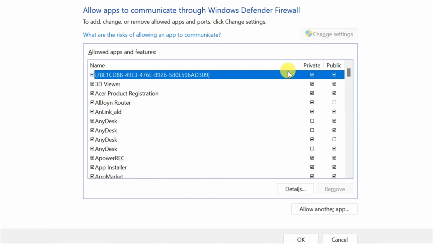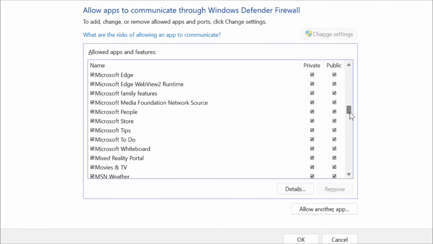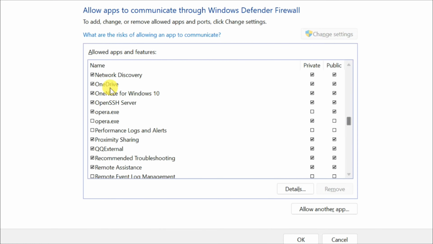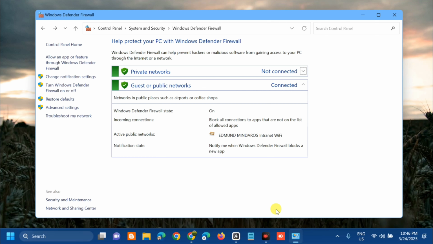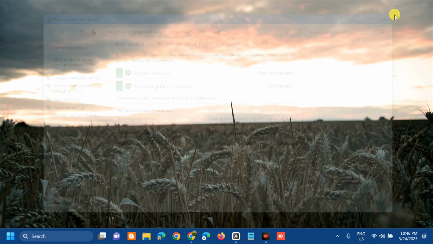Next step, you need to find and locate OneDrive. Scroll down and find OneDrive. Alright, you can see OneDrive here, and on the right side we have the options Private and Public. All you have to do is check these boxes. Check Private, and the other one, Public, check. Once you're done here, click OK. Then the other solution that we're going to do is to close this Windows Defender Firewall.